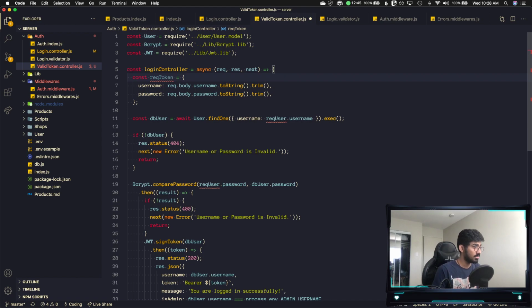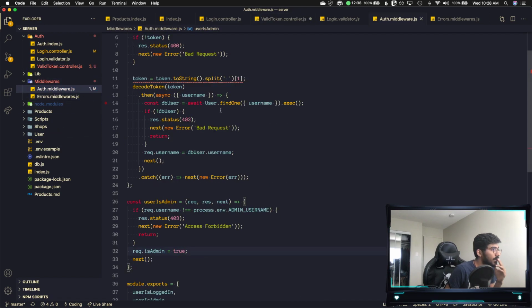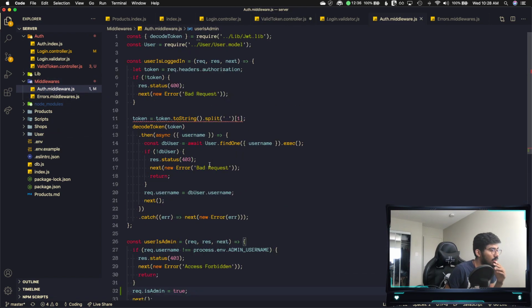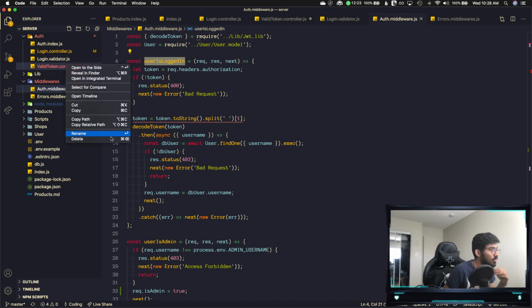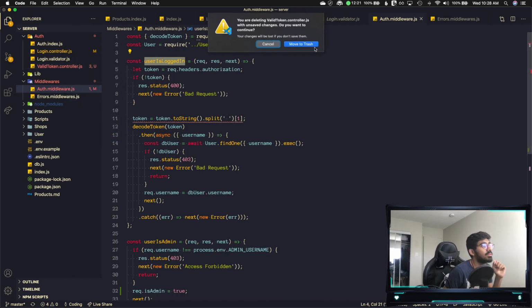Request token. Wait a minute, we have a middleware called is user logged in, which grabs the token and does all the validation. Nice. So we really don't need this file.